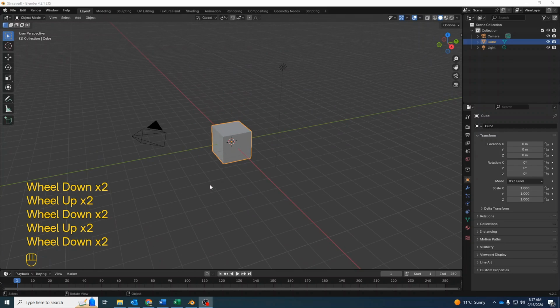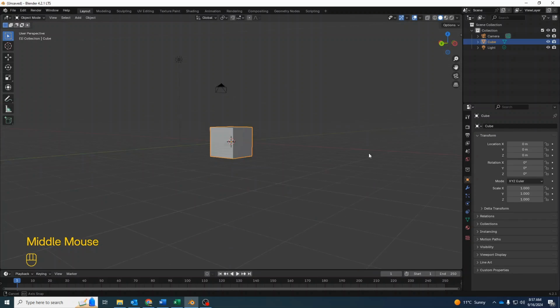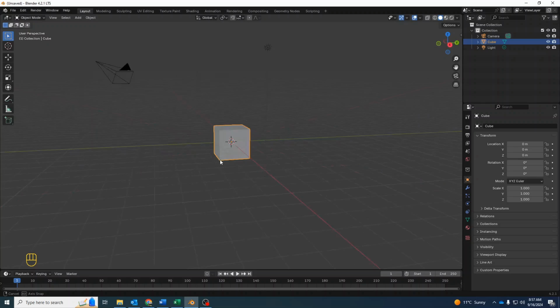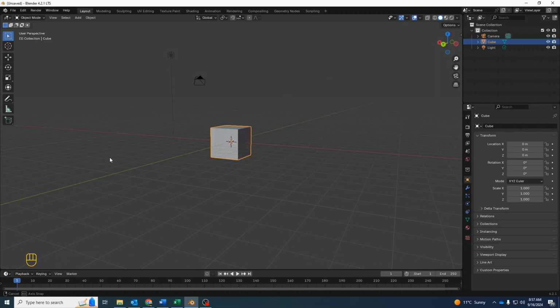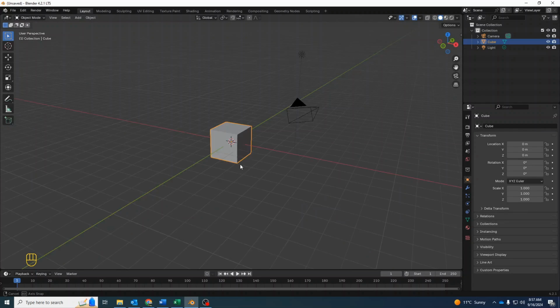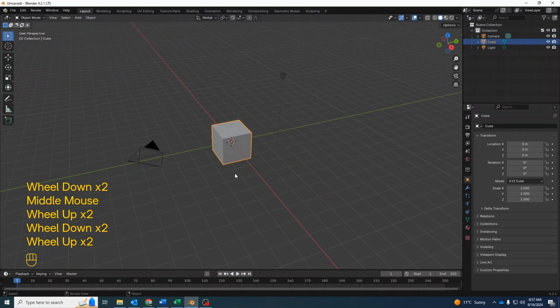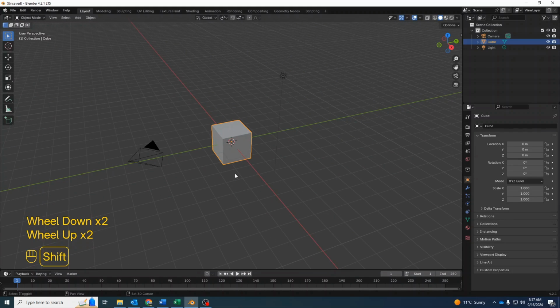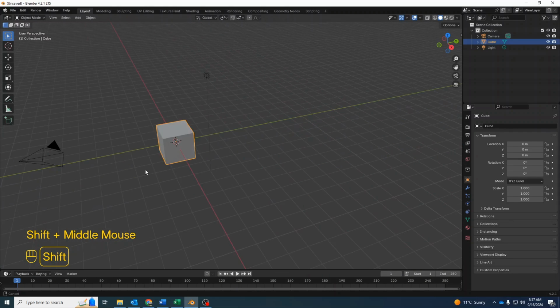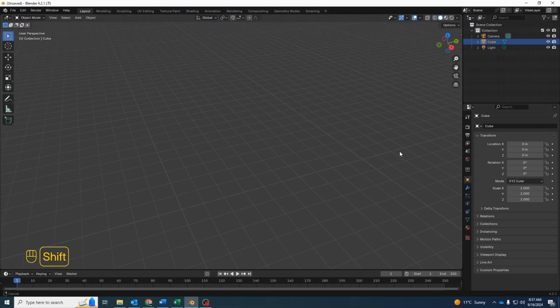Zoom, zoom, zoom. Now you push down on the wheel, the middle mouse, and move the thing, and look at that. You're orbiting around. Orbit, zoom, orbit, zoom. Now hold down the shift key and push down the middle mouse button, and you will slide side, side, side, side.